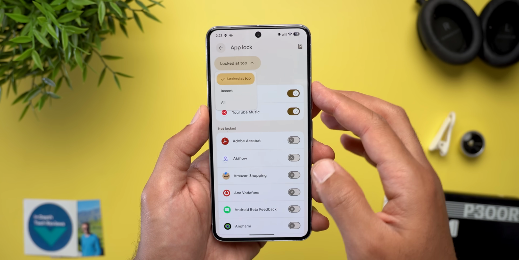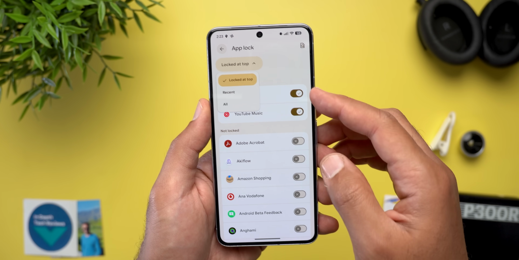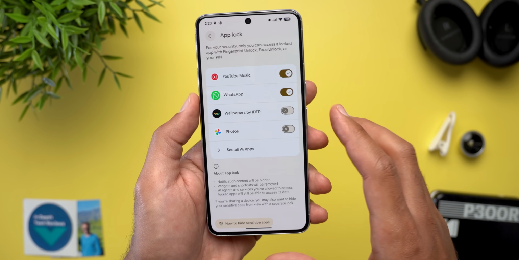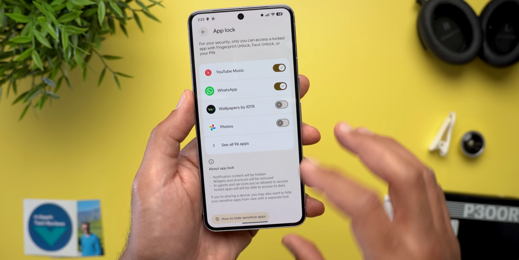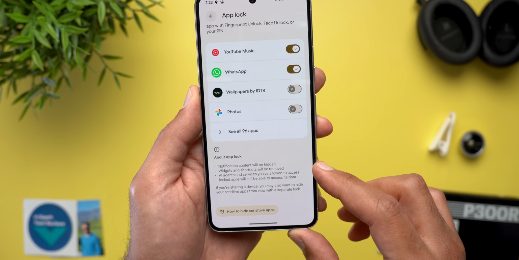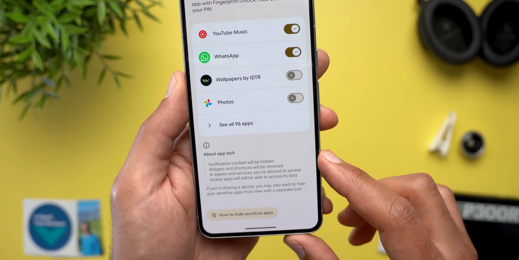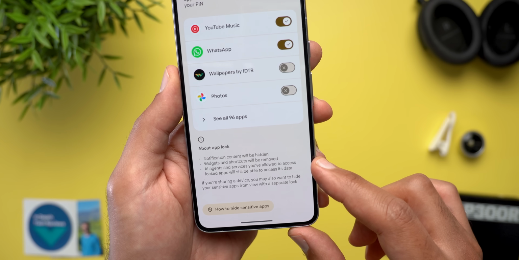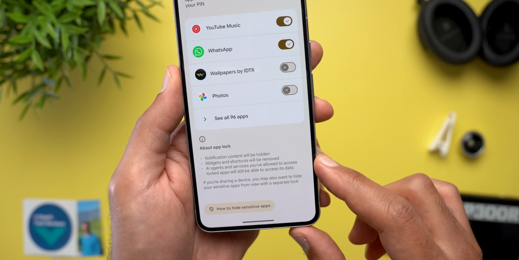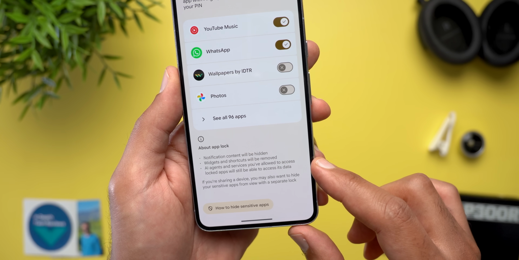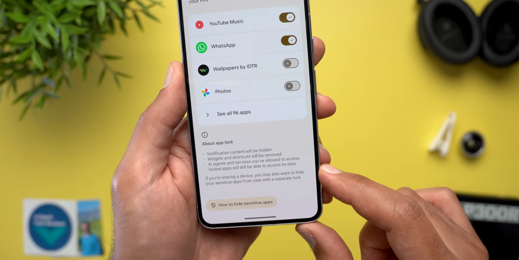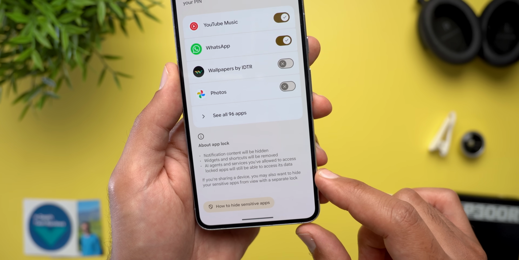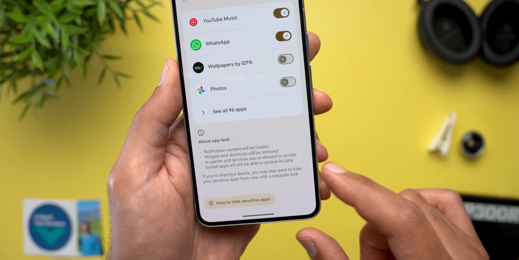Plus, when you expand the full list, you can also sort the items or do a search if you want. So for example, I have WhatsApp and YouTube Music logged, and here are some instructions at the bottom of the screen. It says notification content will be hidden, widgets and shortcuts will be removed, AI agents and services you have allowed to access locked apps will still be able to access its data. And it says here, if you are sharing a device, you may also want to hide your sensitive apps from view with a separate lock.